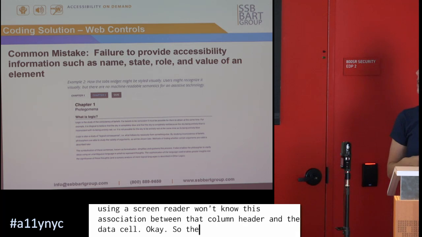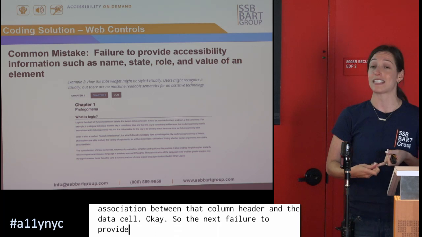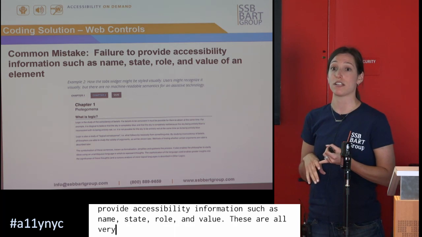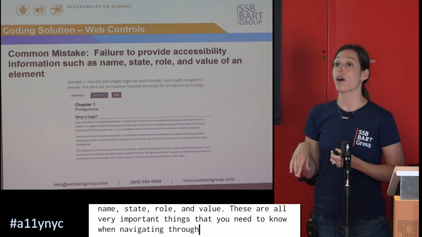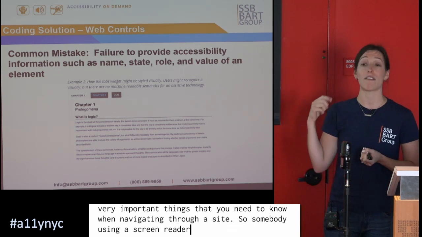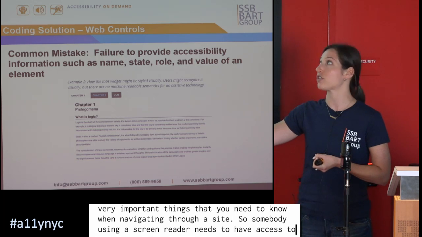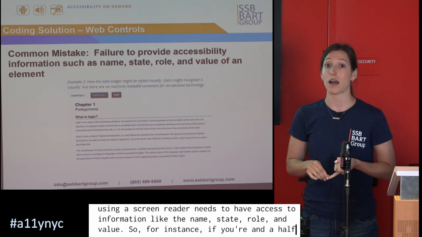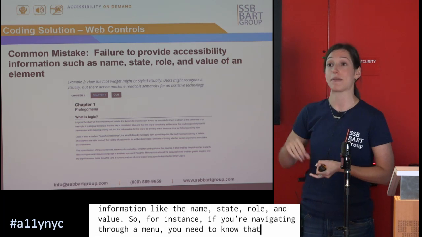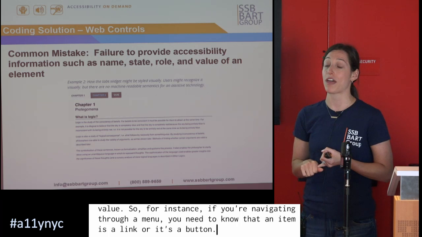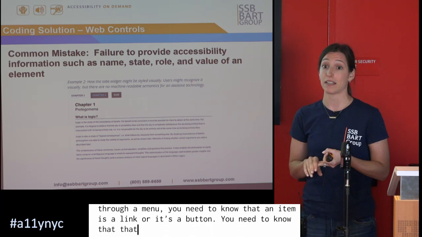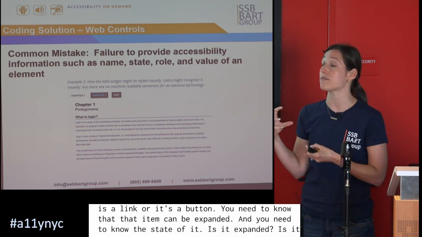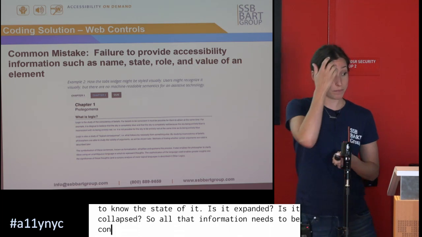Next, failure to provide accessibility information such as name, state, role, and value. These are all very important things that you need to know when navigating through a site. Somebody using a screen reader needs to have access to information like the name, state, role, and value. For instance, if you're navigating through a menu, you need to know that an item is a link or a button. You need to know that that item can be expanded, and you need to know the state of it. Is it expanded? Is it collapsed? All of that information needs to be conveyed.